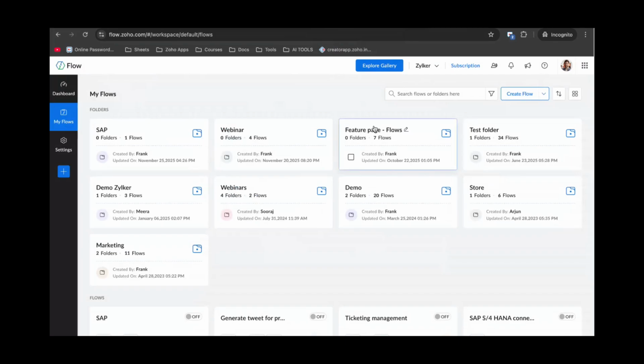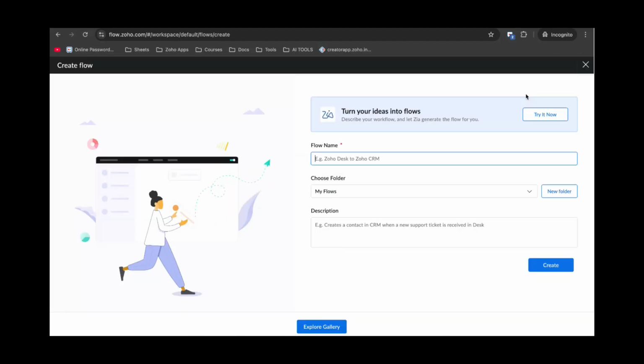The first thing we have to do is create a flow. Navigate to the top right corner, and you will have the create flow icon. Just click on it. You have to name your flow, so I'm naming it Zoho Forms to Zoho Tables. We can group it in a particular folder if you want, and you can give a description if needed. I'm clicking on create.